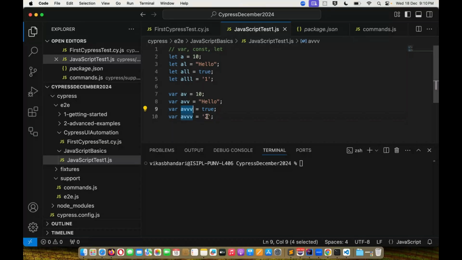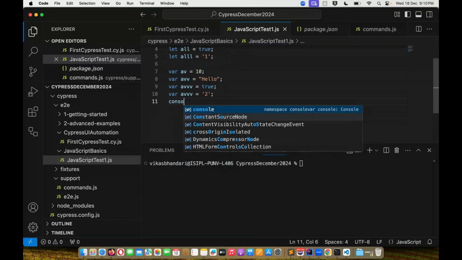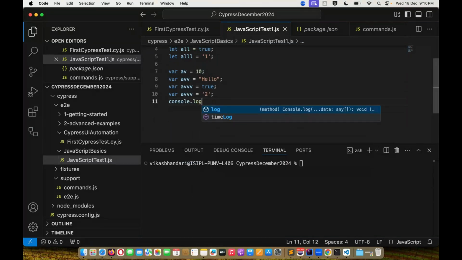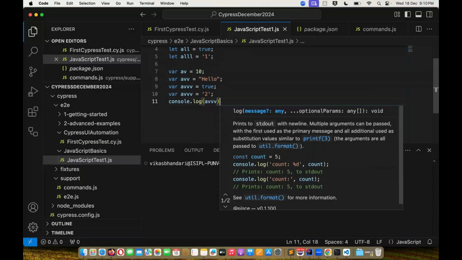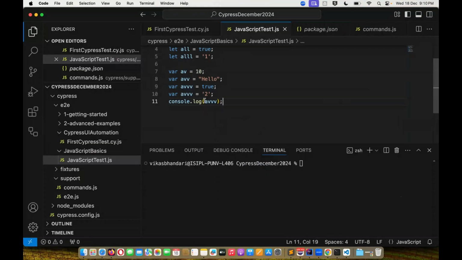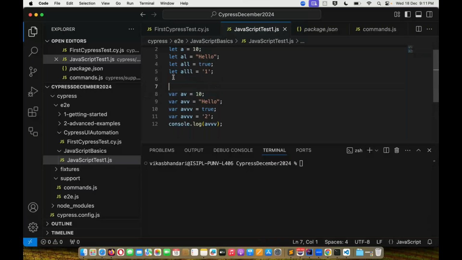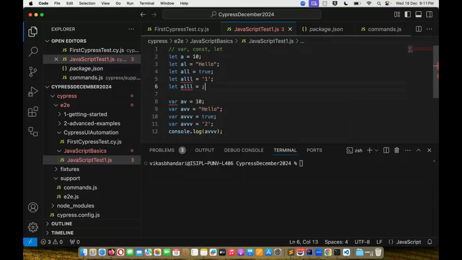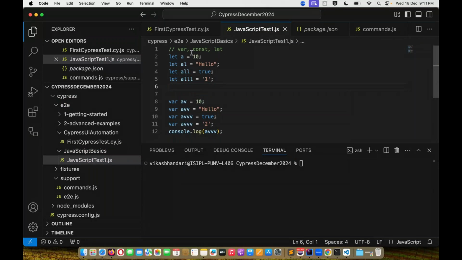When I say replace, basically if I do console.log of the var variable, it will allow me to get the value as 2. But if you try to write the same statement with let a3 is equal to some value, it will not allow you to replace the value. That's the difference. Please understand the difference between var and let.